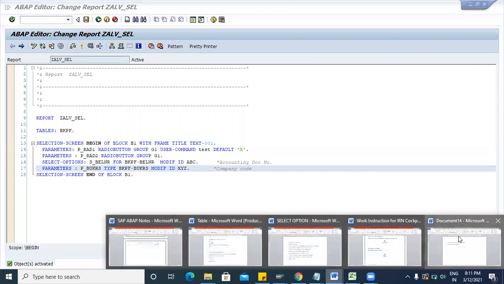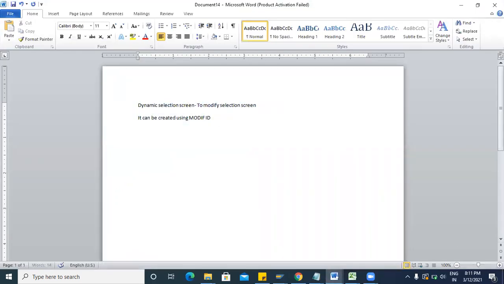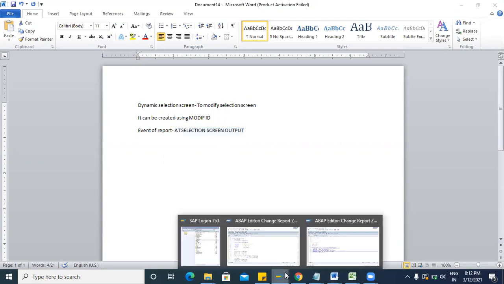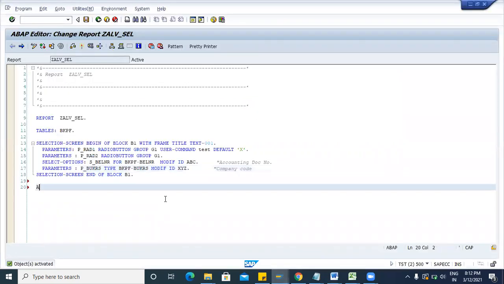For the dynamic selection screen, there is an event of report: AT SELECTION-SCREEN OUTPUT. Using this event, we can do any modification on the selection screen. If you want to make a dynamic selection screen, that is possible using this event AT SELECTION-SCREEN OUTPUT. So now we have to use this event here.